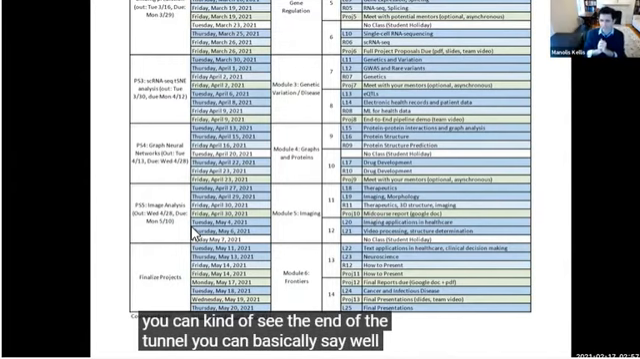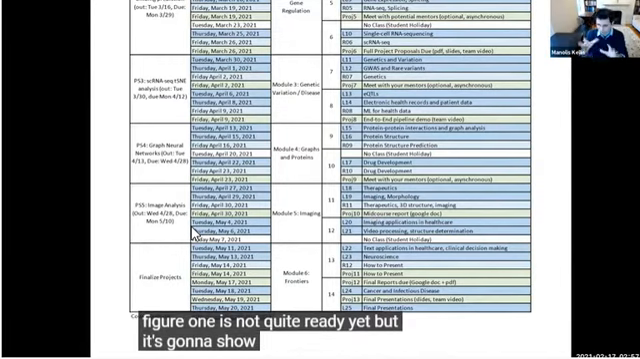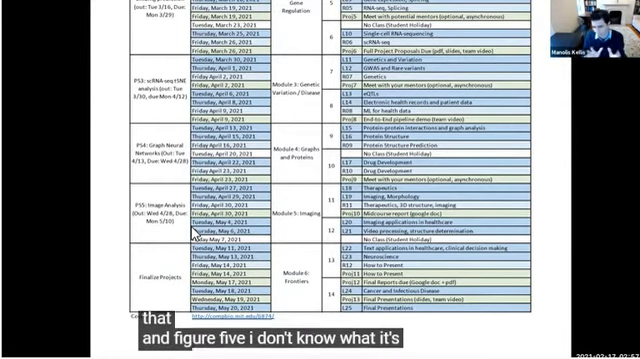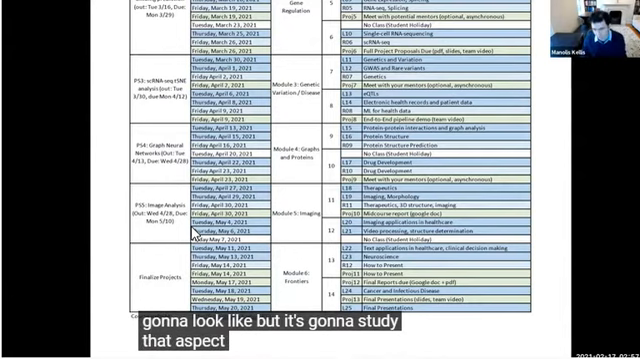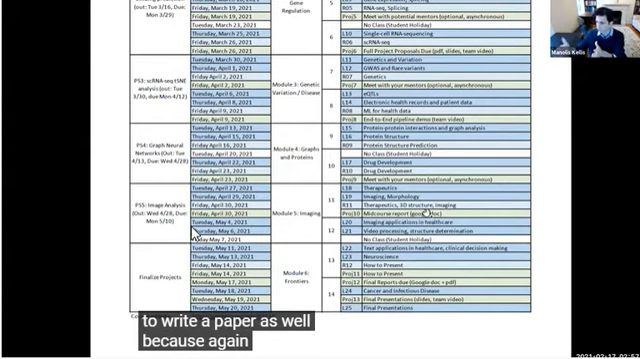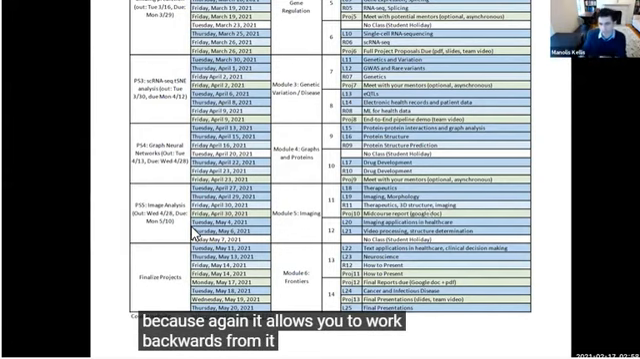You can basically say, well, figure 1 is not quite ready yet, but it's going to show this. And figure 4 is not quite ready yet, but it's going to show that. And figure 5, I don't know what it's going to look like, but it's going to study that aspect. And that is very helpful in learning how to write a paper as well, because again, it allows you to work backwards from it to design your project.